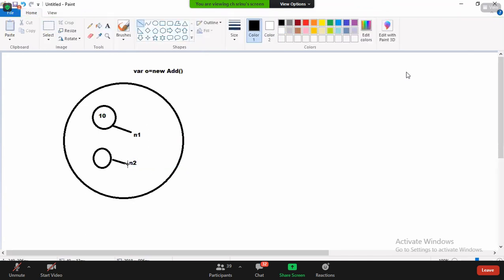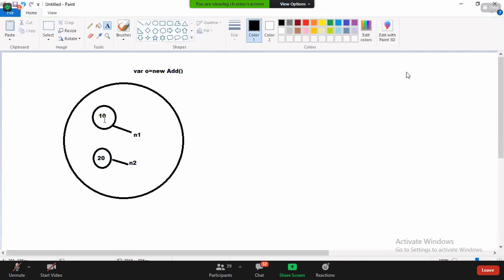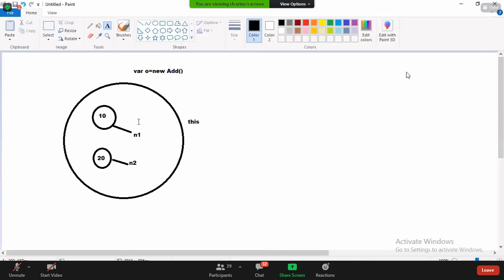Once the memory is allocated and initialization has happened, if you want to get this 10 or 20 in your class, you just point to this particular memory. My 10 is available inside the memory that n1 points to, so you can use n1 wherever you want. Where is my n1? Inside this object only. This total space is pointing to my this. Now if you want this 10, you have to call this.n1.